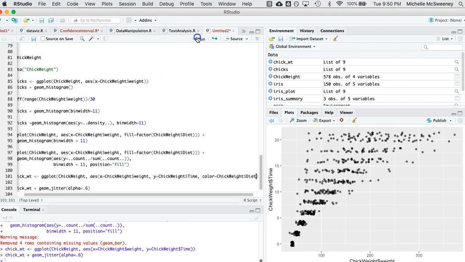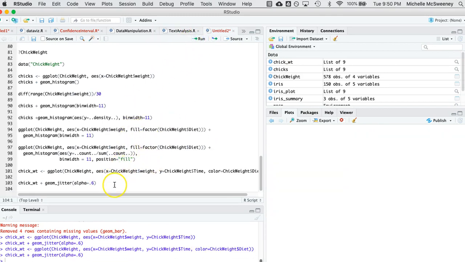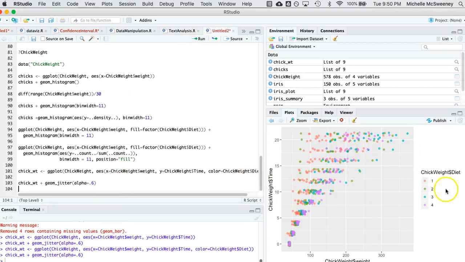I'll run that again, and then I'll run my chick WT with the geometry, and we see that diet 1, 2, and 3 all have different colors. And we don't see any obvious patterns here between diets 1, 2, and 3, other than most of the skinny chicks are on diet number 1. So maybe we can assume that diet number 1 creates a smaller chick. Obviously, we'd need to do more analysis before we get there.